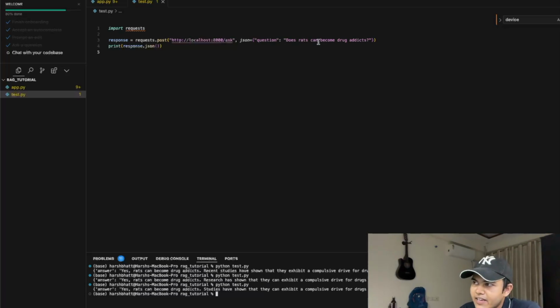So, can rats become drug addicted? The answer is yes, rats can become drug addicts. Studies have shown that they exhibit a compulsive drive for drugs like cocaine, similar to humans once they are addicted. So let's see where this information is coming from, and is it similar to what we have? Is there any information in the database, and is it correct? So we're going to investigate those things.